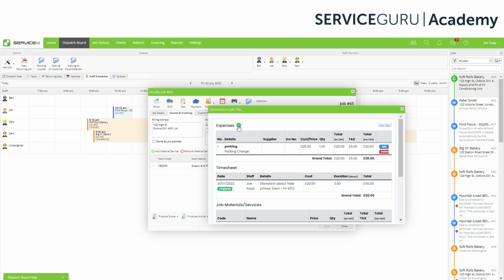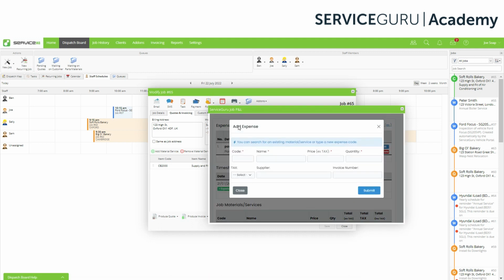Let's go ahead and add another one that we incurred. So this job happened to be in the center of London, where we incurred an environmental charge known as a congestion charge. So let's go ahead and add that now.